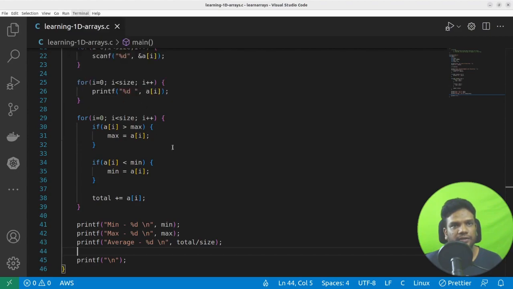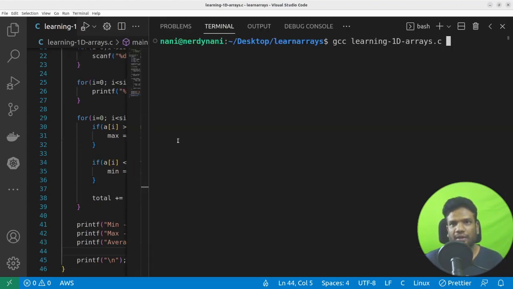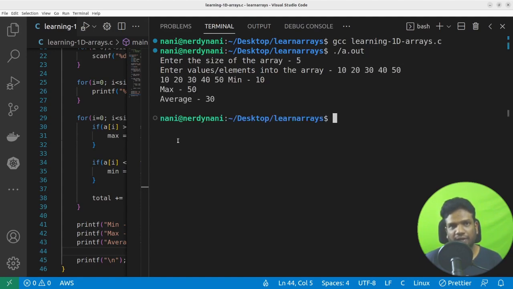Okay, let's go. Open the terminal and run gcc learning. Perfect. Size of the array I give 5, then 10, 20, 30, 40, 50. My minimum is 10, perfect. Maximum is 50, perfect. Average: I have to actually add them up, 90, 120, 140, 150. 150 by 5, 5 threes are 15. Yes, perfect. It's working fine.